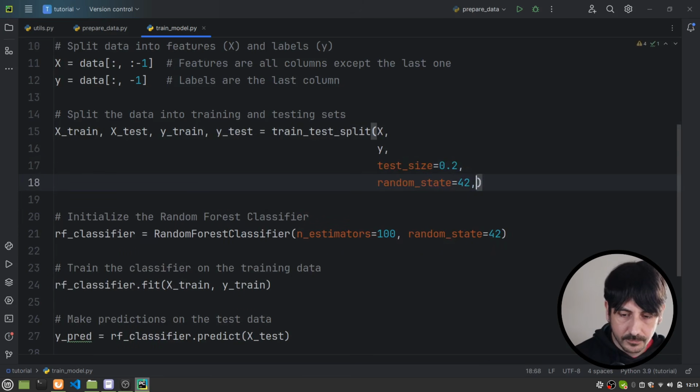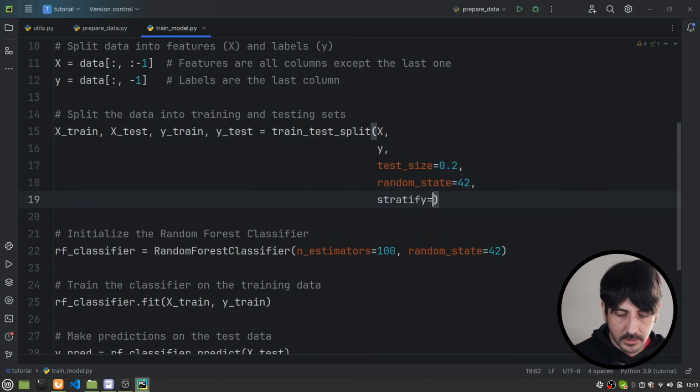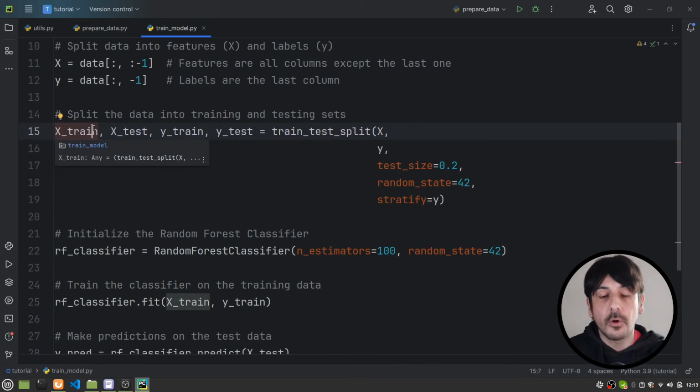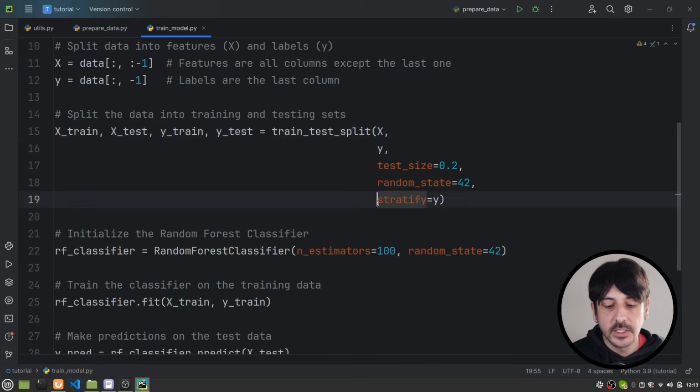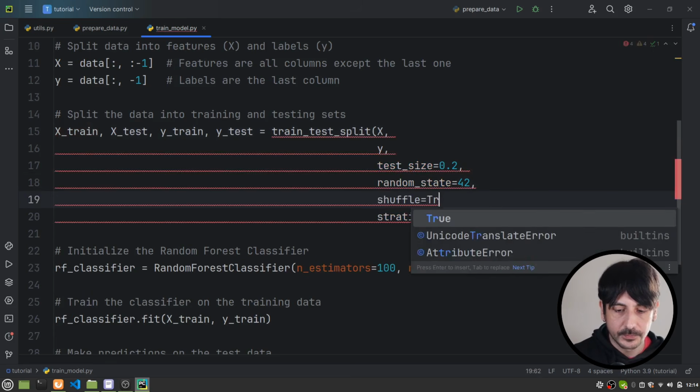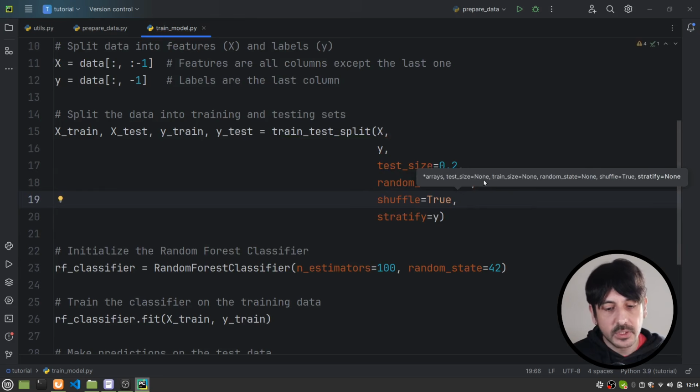Stratify according to the labels, which are Y. This is very important because we want to make sure the training set and the test set have the same proportion of objects of all of our categories. And also, obviously, shuffle equal true, right? And that's pretty much all.